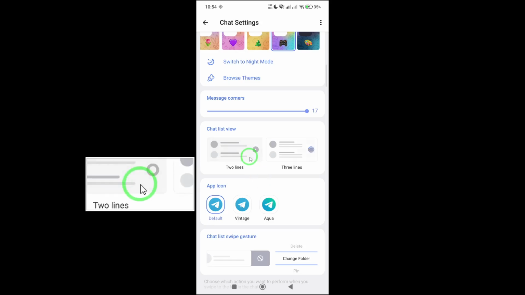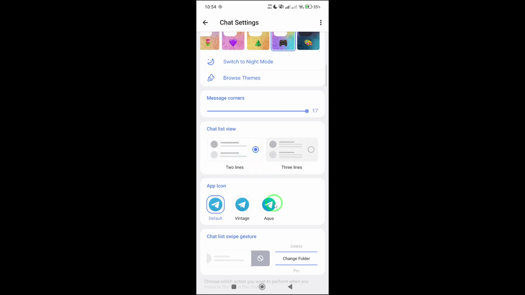Select 2 lines. As soon as you tap it, your chat list will instantly update, showing more text from each message. That's it. Your Telegram chat list will now display 2 lines per conversation, giving you a clearer preview of incoming messages without opening each chat.